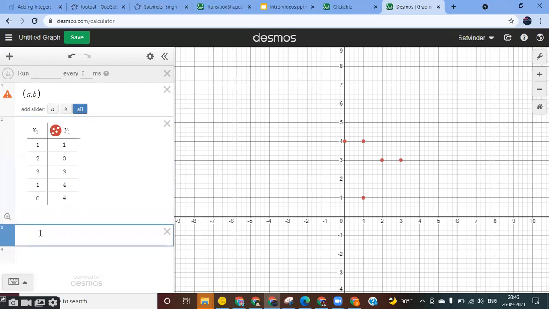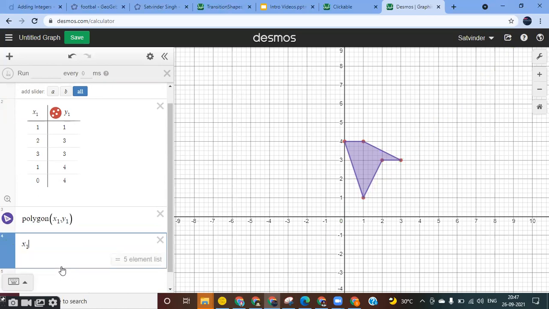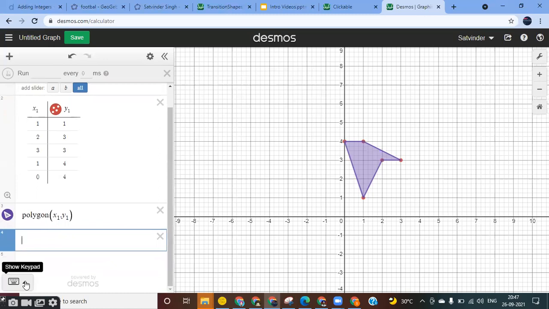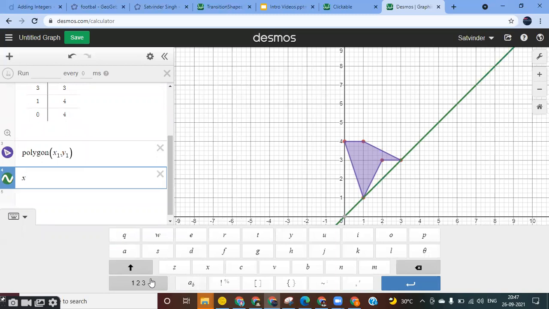Now you can just use this polygon command, and in the bracket use x1, and you'll get a polygon, because it's now going to take the x values and y values from the table. Now you must be wondering, how did I get that subscript 1? It's simple. As soon as you type any variable, let's say x, and then start typing numbers, if you type x1, it will automatically go to subscript x1 right there. And if it is still difficult for you, don't worry, there's a keypad option for you. Click on it, type x, and you can go to ABC. Look at this. This option is available for subscript.